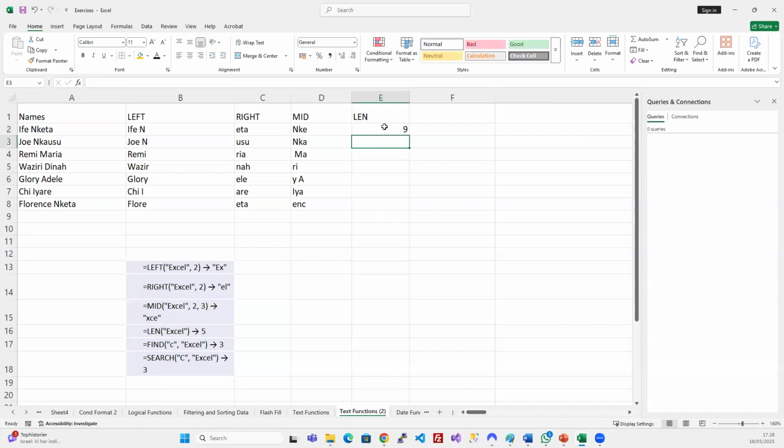So 9. Whose name is the longest? And the winner is Florence. You can see the number of characters of the names as they have been typed here. So that's what the LEN function does. The FIND function tells you the position of a character, the first character when found in a text.